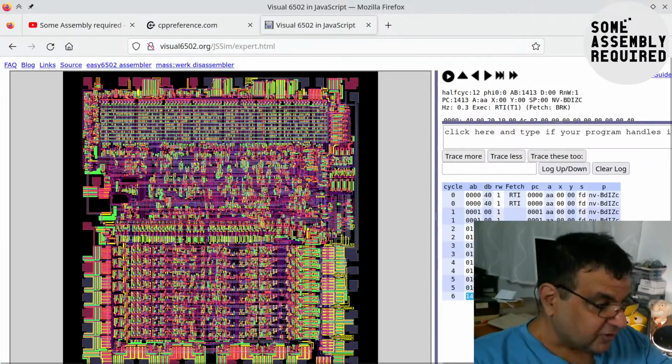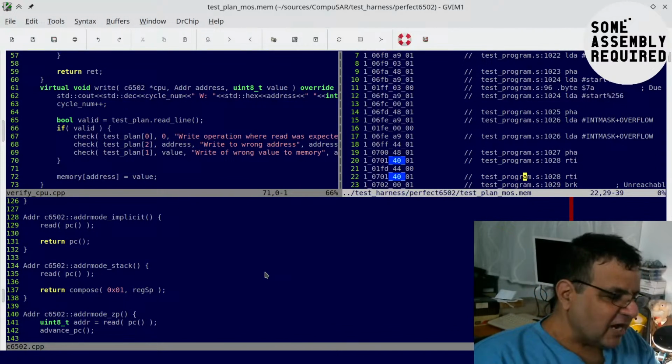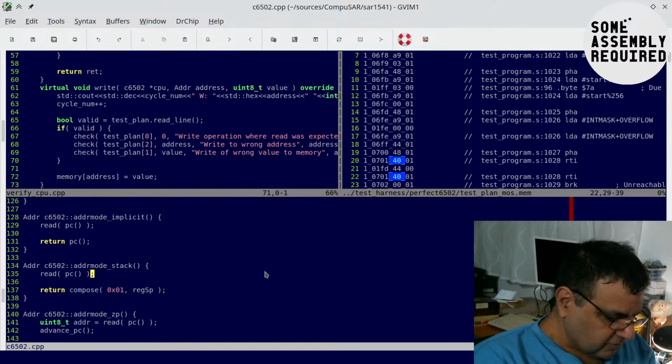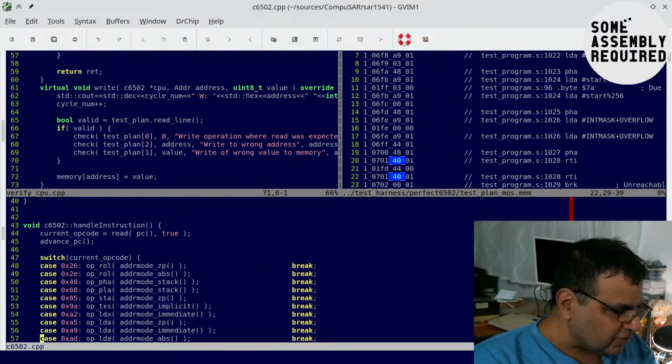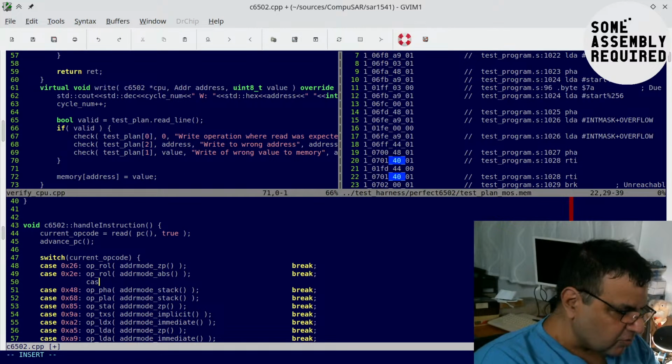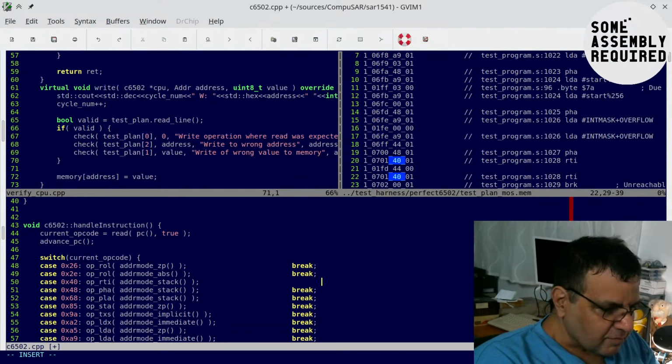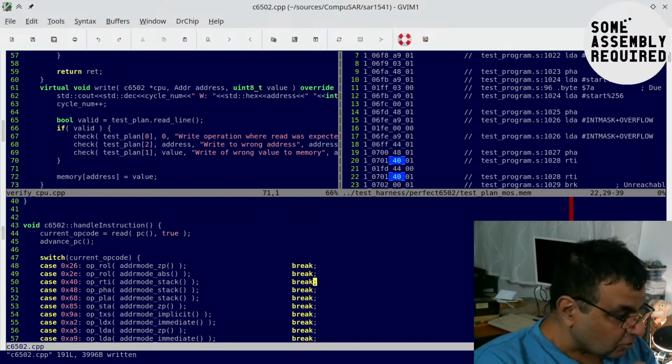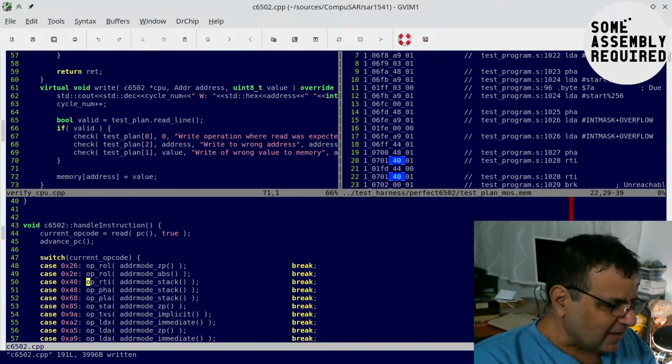That was a difficult one. Okay, let's see how we code that. So first thing, we need to put that in the right place. So case 40, op RTI, ADDR mode stack. I will always overshoot, always. Okay.